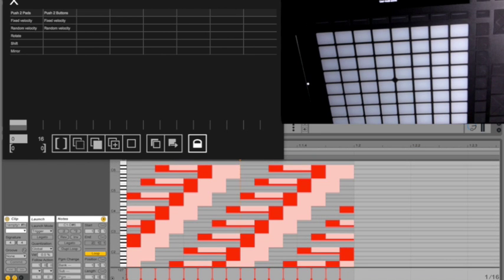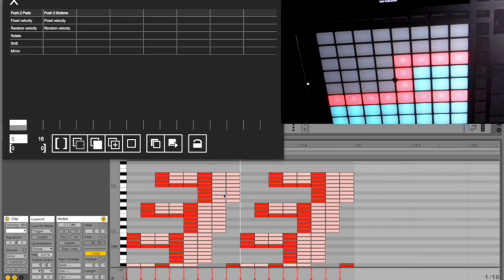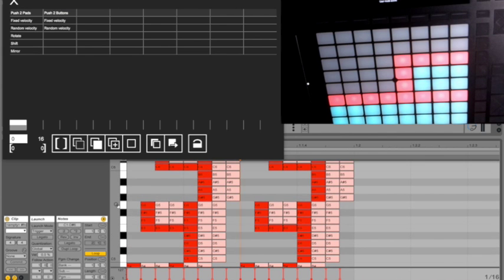A finalised clip is locked and can't be edited, but with this button you can also unlock it and split it back into the shorter notes.